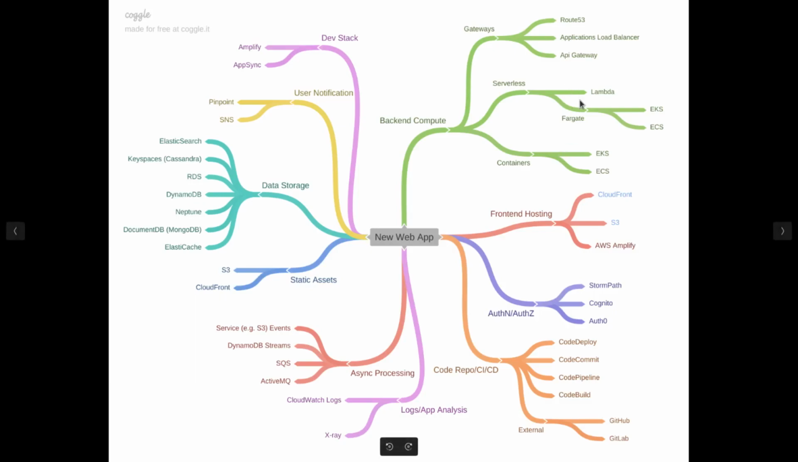When you're talking about your code, you need to front it somehow. You need your web application to be able to talk to it. How would you do that? Well, you can use three main ways of doing that, right? So you can use the API gateway, you can use an application load balancer, or you can use Route 53.